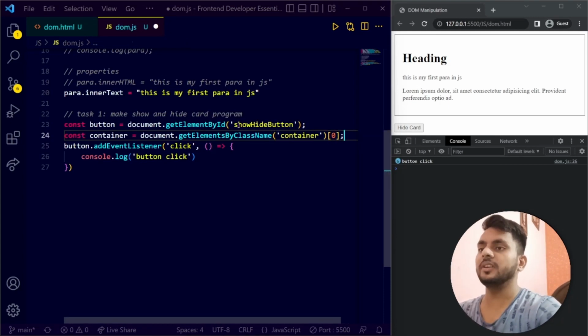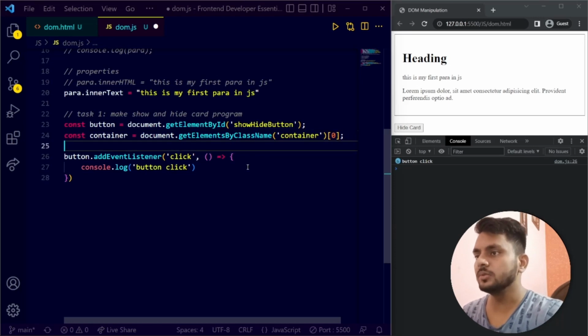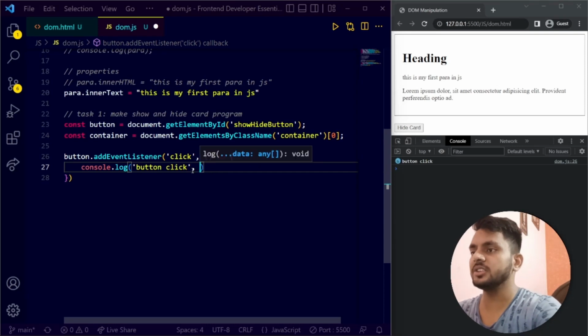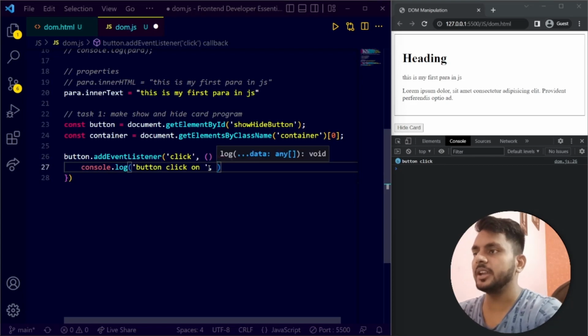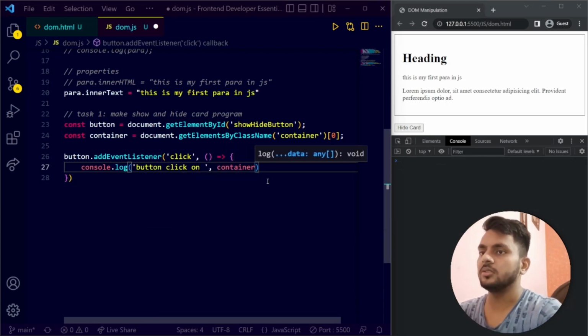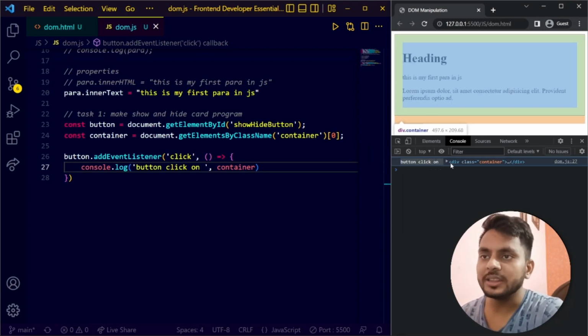Okay. What happens is this will return a collection, and I need the first element. So I am saying 0. Okay, so this makes sense. Now what will I do? I am going to add a click event, button click on... just a second, and here I am writing container. Okay, so if I click on this, it will say button click on this container.